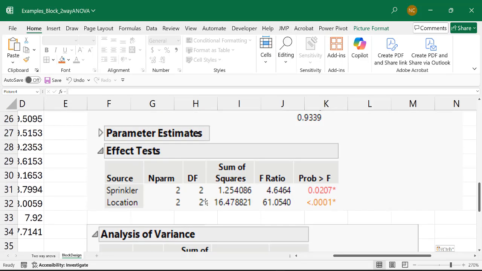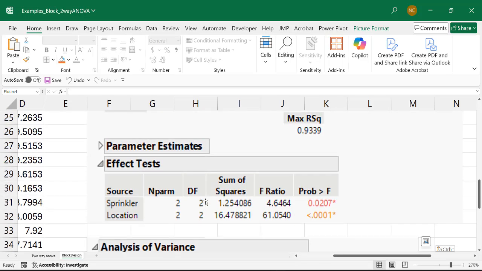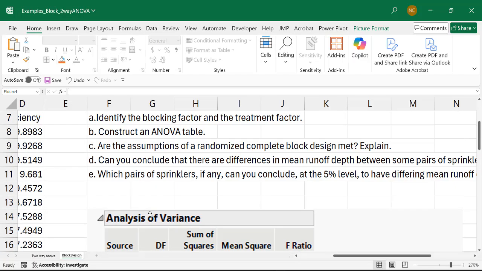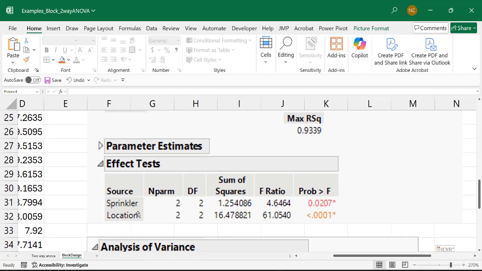But now, if you use the same location as another factor, as a block, you find out, this is the effect of sprinkler, this is the effect of location. Still, sprinkler is significant.